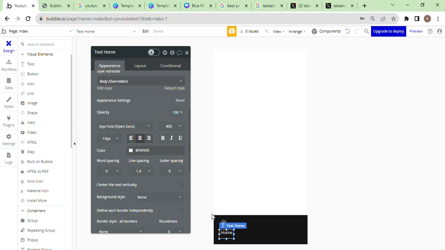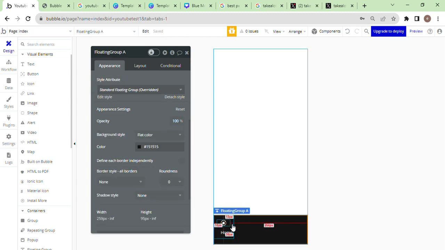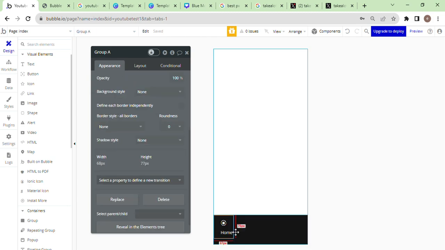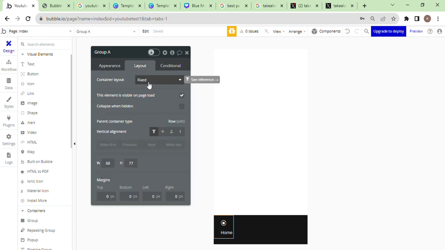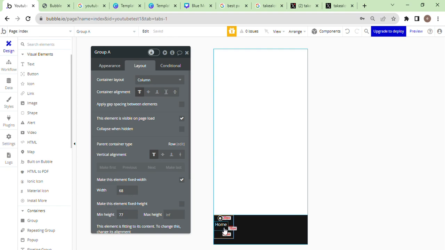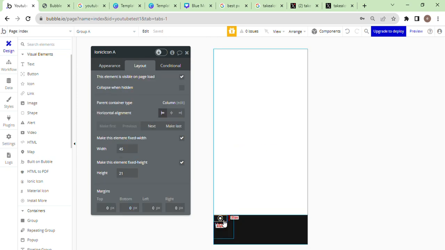Another thing I will need to do within this group, which has the icon as well as the text, is set the container layout to column, so that it is from top to bottom rather than row or just in a strange way. After doing that, I go back to the icon. I want this icon to be like 30.